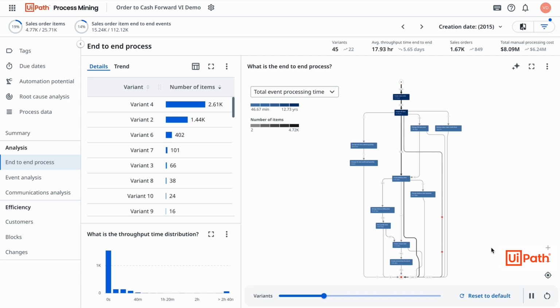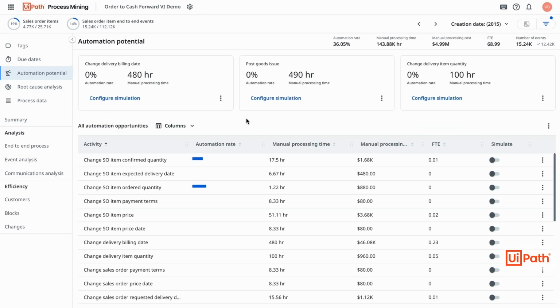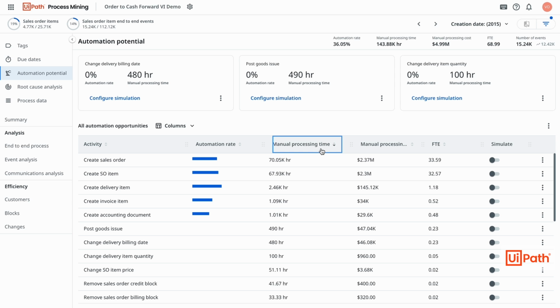Now, it's great seeing this process in action, but to truly understand the impact of this manual processing time, we can go to the automation potential dashboard. The automation potential dashboard makes it easy to see where the most opportunity lies in the end-to-end process. Just as indicated by the process graph, create sales order followed by create sales order item are the activities with the most manual processing time.